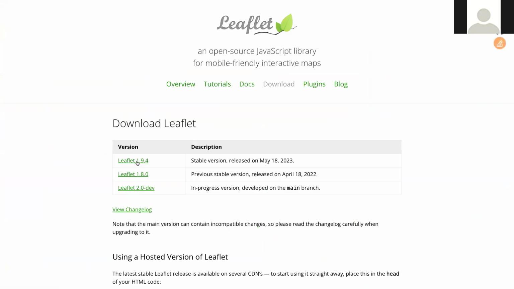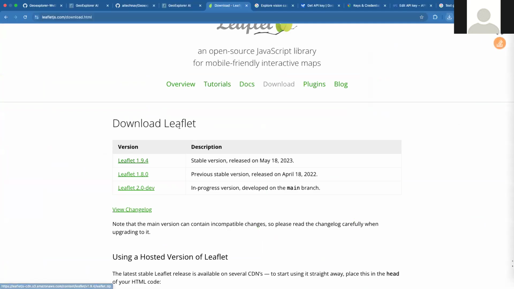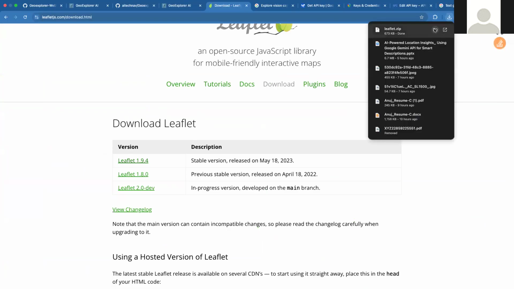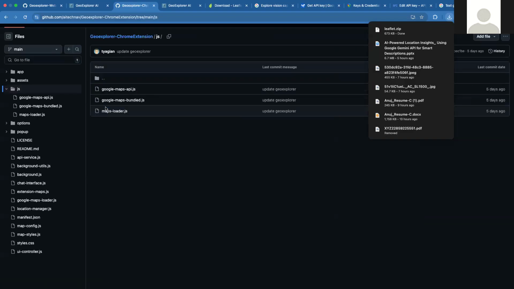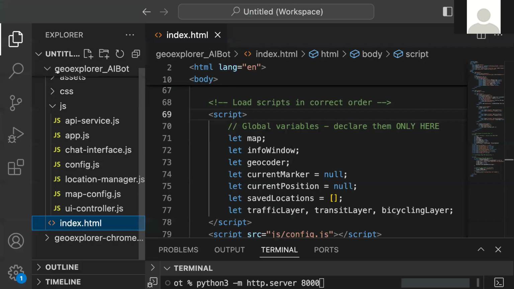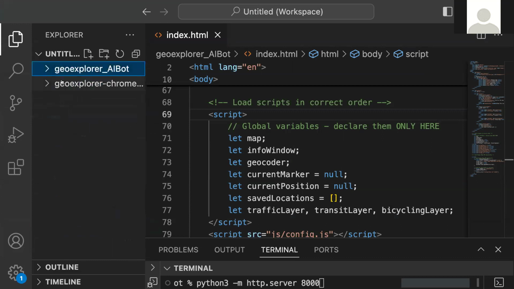It shows you the version, because you can just click and download it, and then you will extract it. When you extract it, yeah, you can add it to your project. I think I'm using a different one.